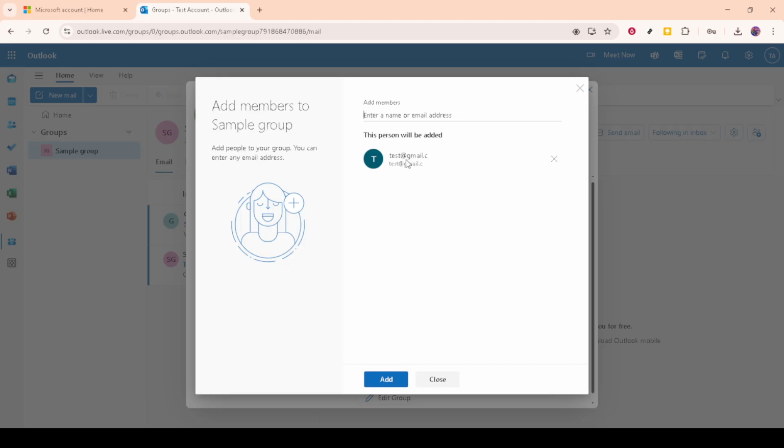After entering the email addresses, it's time to finalize the addition by clicking on the Add button located at the bottom of the dialog box. Doing this will send an invitation to the email addresses you entered, adding them to your Outlook group. And that's it. You've successfully added new members to your Outlook group.